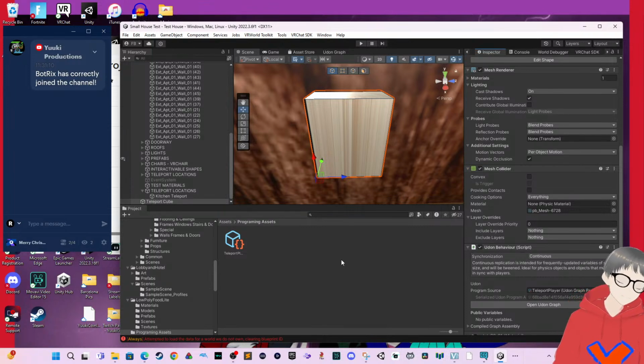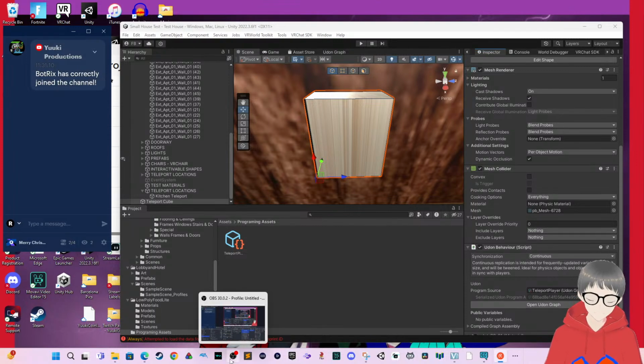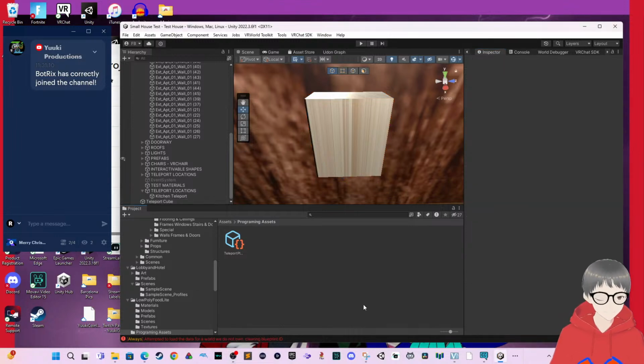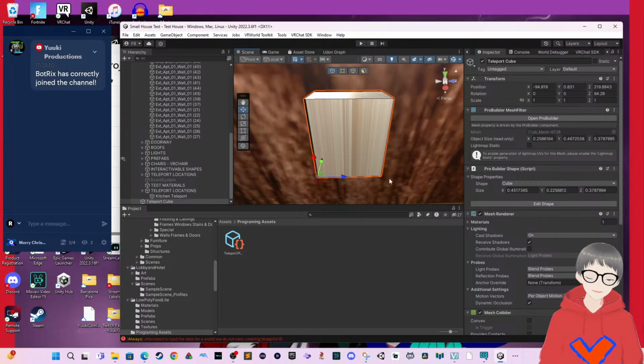It's not going to do anything right now because we have not programmed the cube to do anything just yet. We're about to do that now. So let's go ahead and start doing stuff with it. I said color does not matter. What matters is the programming asset.